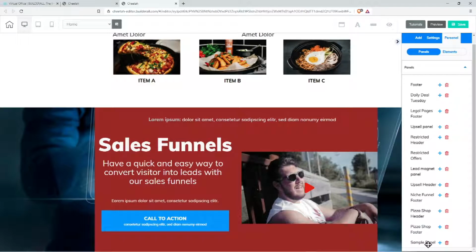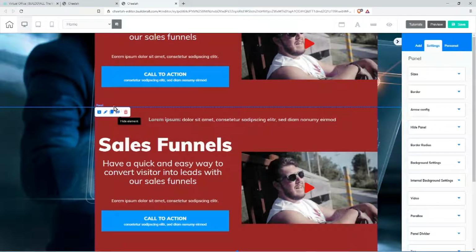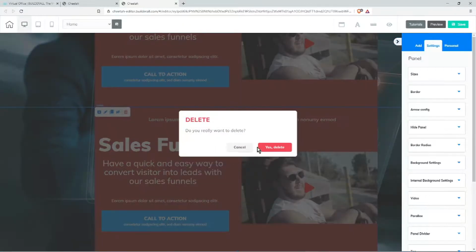And you'll see our sample panel is here. If we wanted to use this sample panel, all we need to do is click on the plus sign, and then our panel is added to our website. Now let's delete these panels, and let's talk about elements.